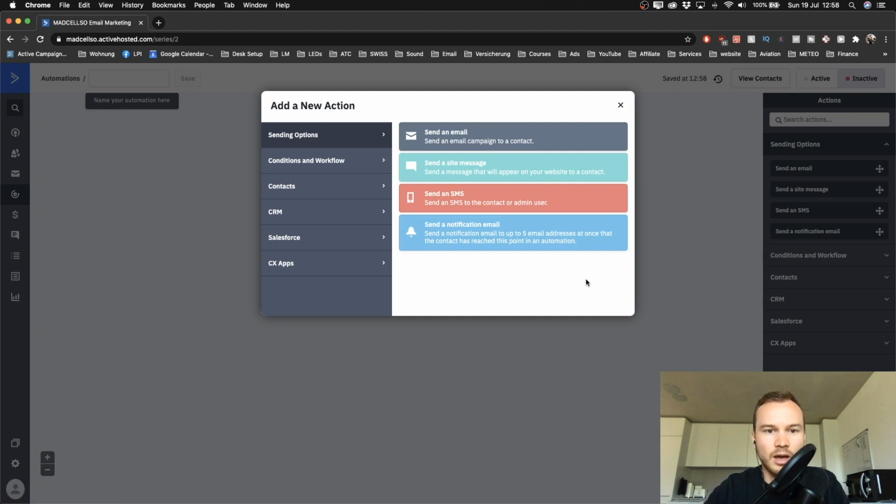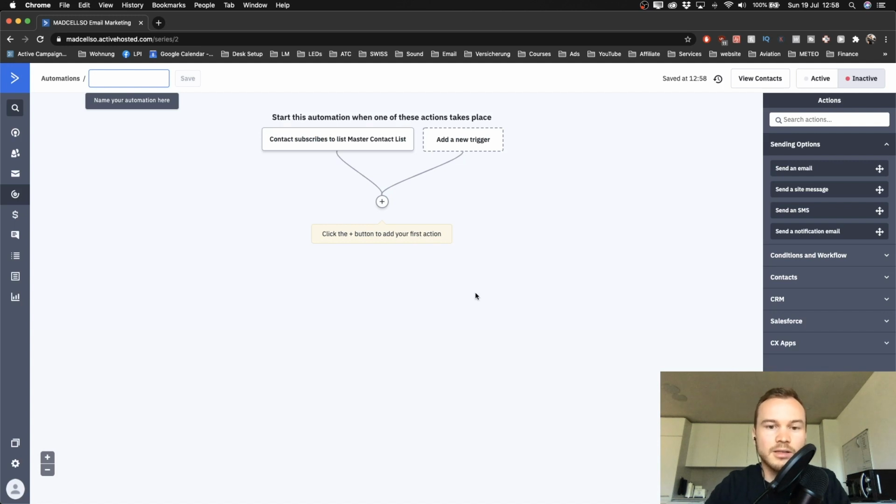Okay, so then we're going to close this up real quick, and this is what our canvas looks like. So it's like a visual automation sequence that you can build here. You can really see how it looks because it's all visual, which is a big help to keep the overview of your automations. So here we have the first block. It says contact subscribes to master contact list.